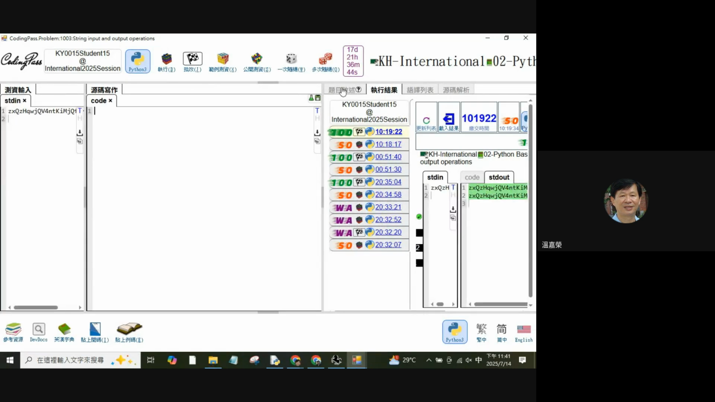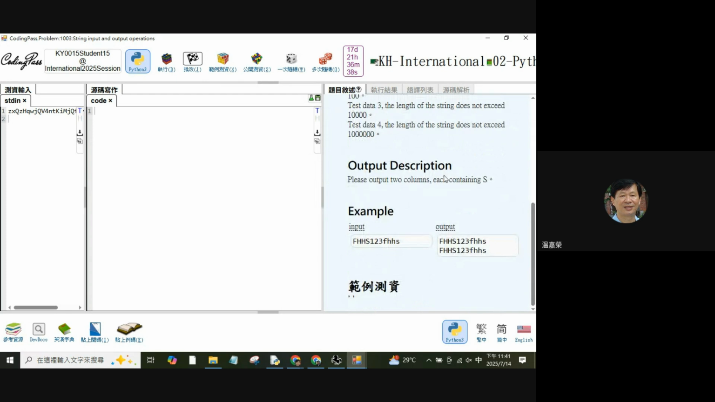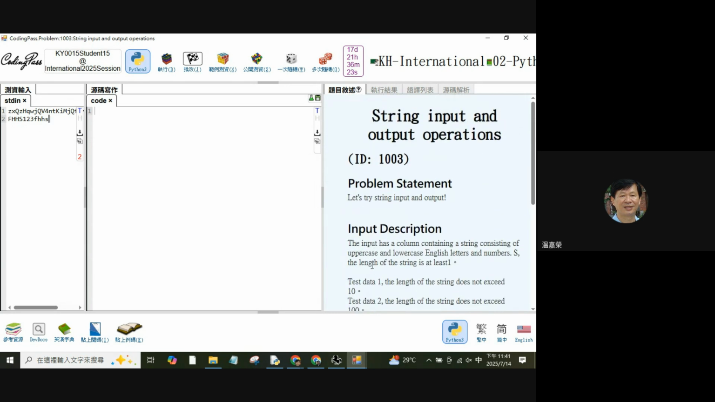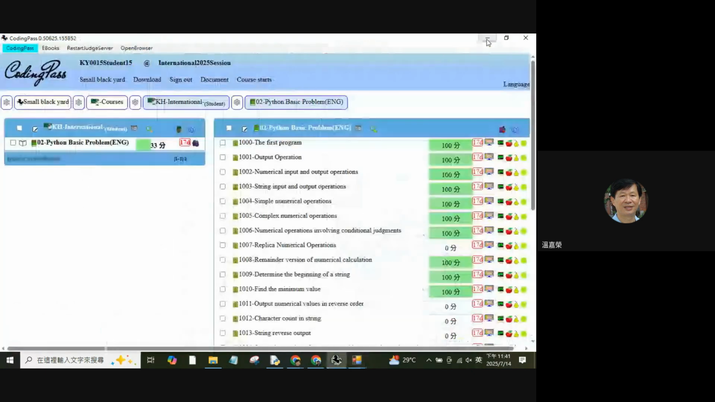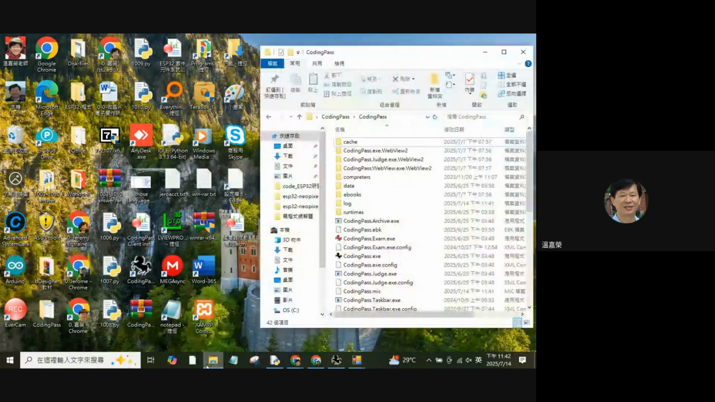For the 103, check the program statement. Input is this one. So copy the input. You have to copy the input in here. This is the input. Then for the 103, I will give you this one. Don't worry. For the 1003, it's not here. Let me show you the 103. Let me check it.